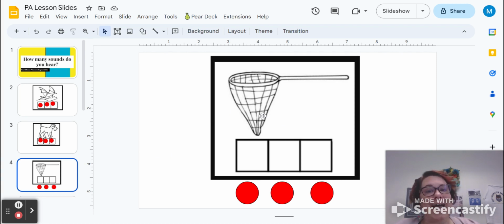Well, this is a net. Back when I was little, we would take nets and we'd run outside and we'd try to catch lightning bugs or butterflies. But this is a picture of a net. Say that word for me. Very good. Now again, we're going to slow it down and stretch it out and listen for the sounds that we hear. And we'll move one chip for each sound. Again, say the word net.